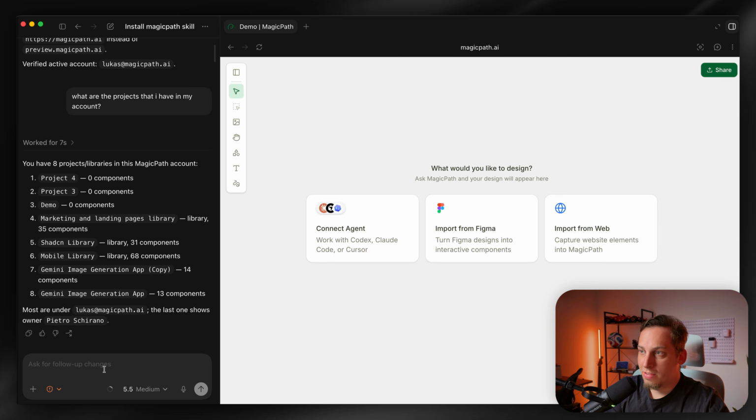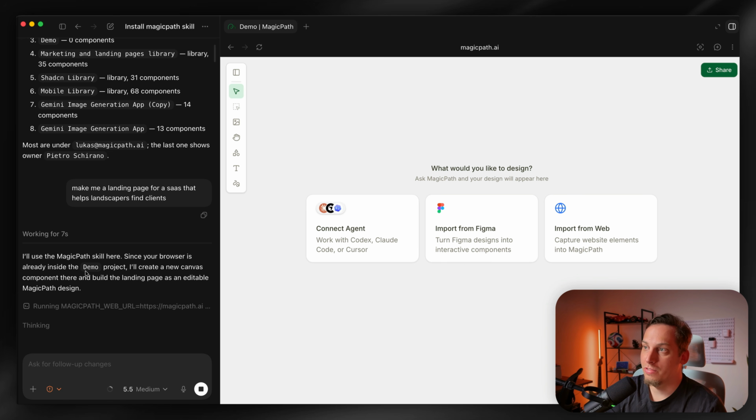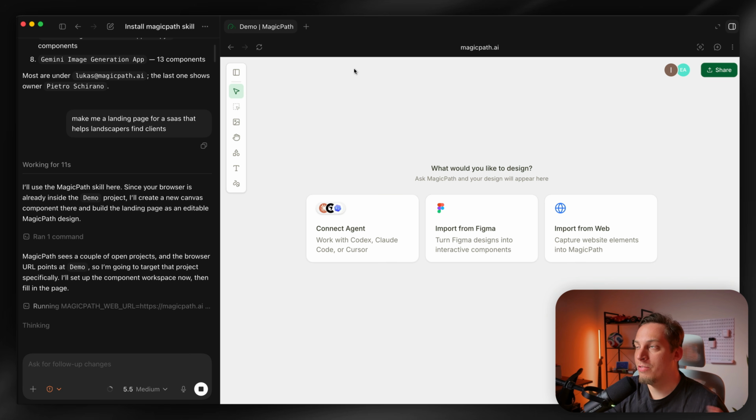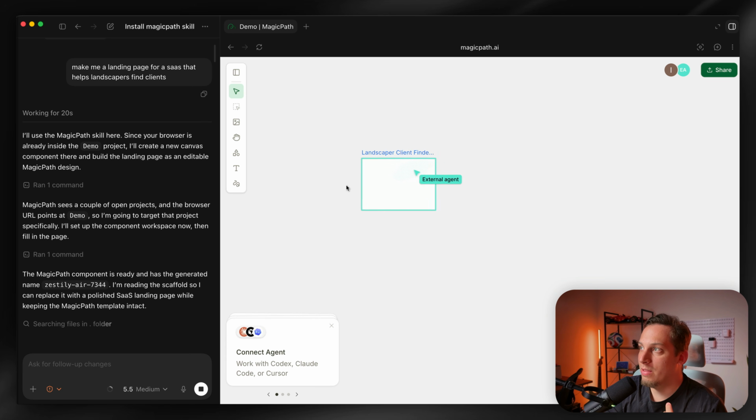And then just to test this out, I'm just going to say something like, make me a landing page for a SaaS that helps landscapers find clients, something random. And it says, I'll use the MagicPath skill here since your browser is already inside the demo project. So this is the beauty of using this browser tool: Codex understands where we are in the browser and it starts building something immediately.